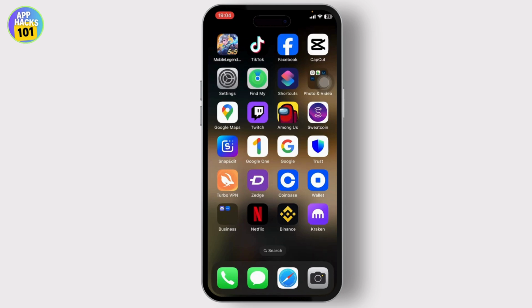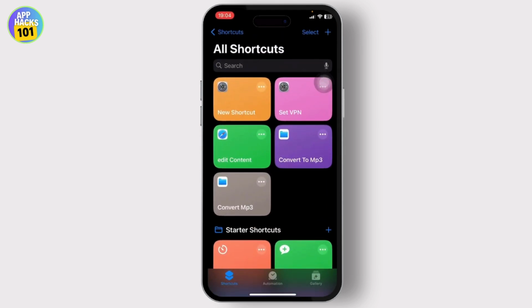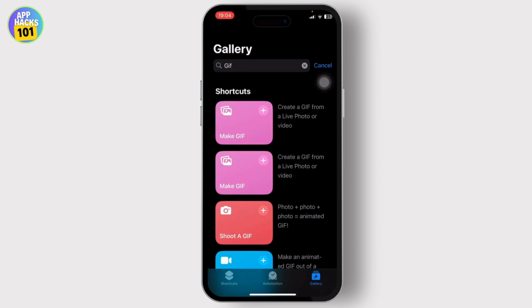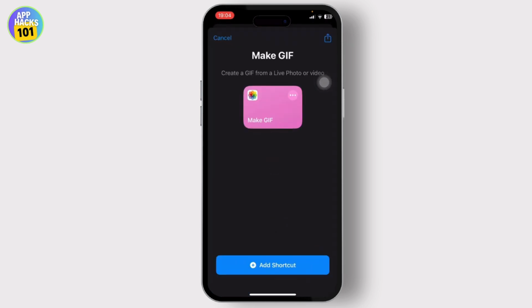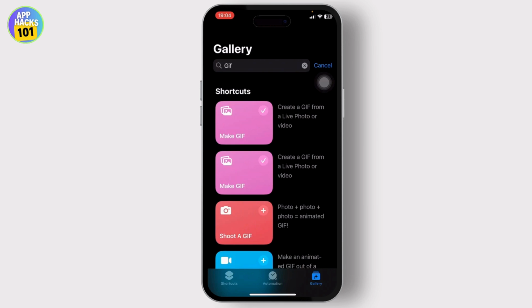Now let's begin. So the first thing you'll need to do is go to your Shortcuts app on your phone. Now after you're on your Shortcuts, tap on Gallery on the bottom right. Now after you're on Gallery, just search for GIF, and after you search for GIF, this Make GIF will come up. Now tap on Make GIF and add it to your shortcut.